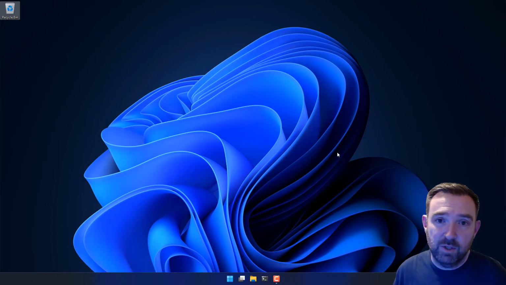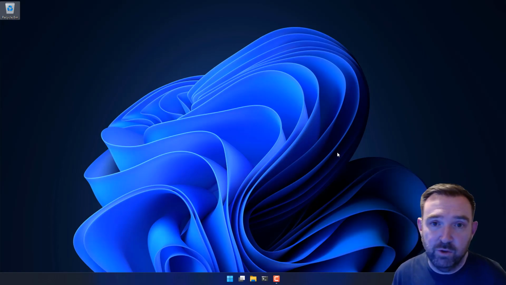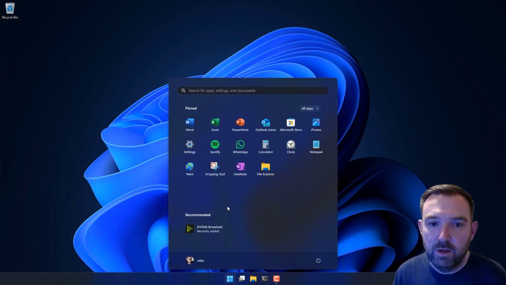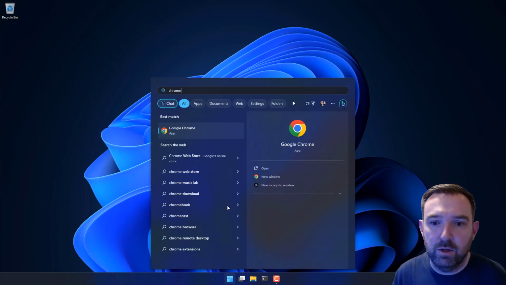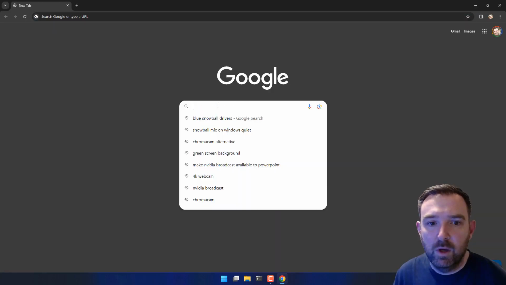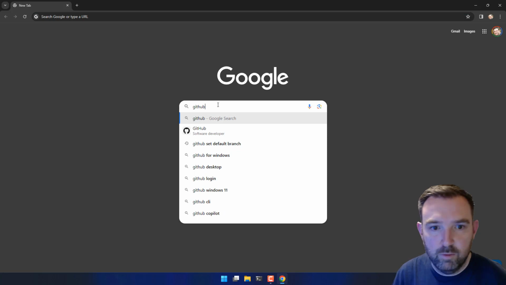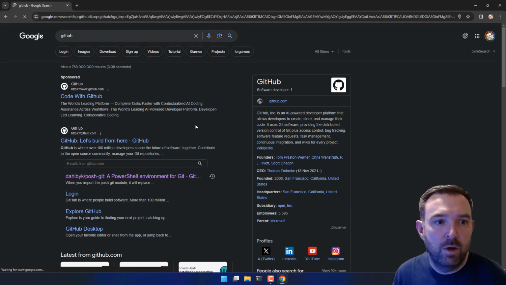For this next section, we're going to take a look at a remote Git repository and how we'd interact with that. In this example, we're going to use GitHub. Others are available, such as Bitbucket, but GitHub is by far the most popular. So let's start Chrome, Google GitHub, go to the top link.